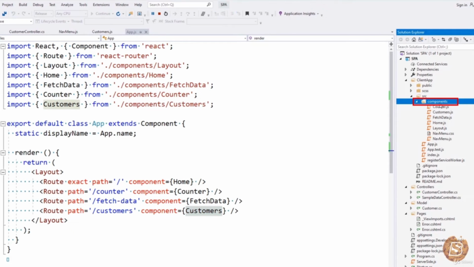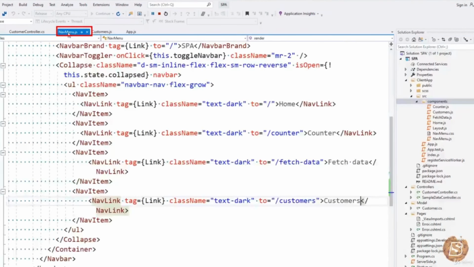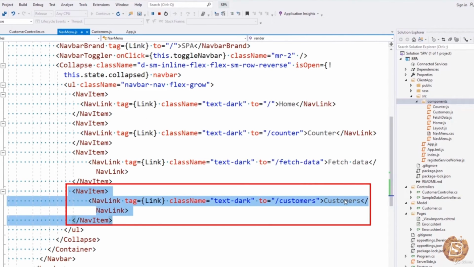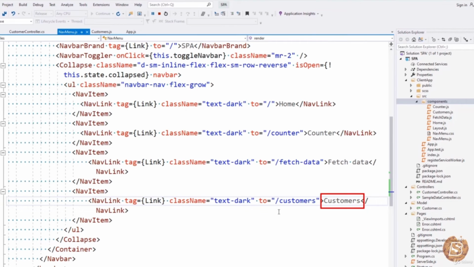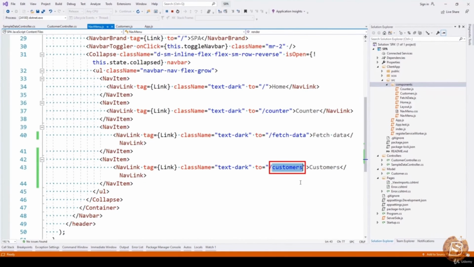So this is the path which will invoke this component customers that we have created inside the components directory. Now next thing that we are doing is inside our navmenu.js file, we have added one more nav item. So customers will now be part of the header bar, and when you click on this customers link, it will be taking you to the customers route, and from there it will call the customers component.